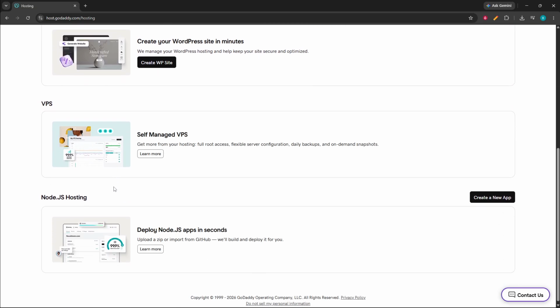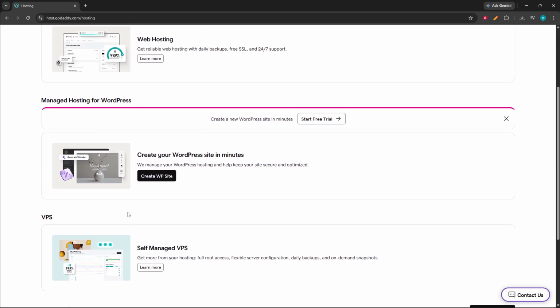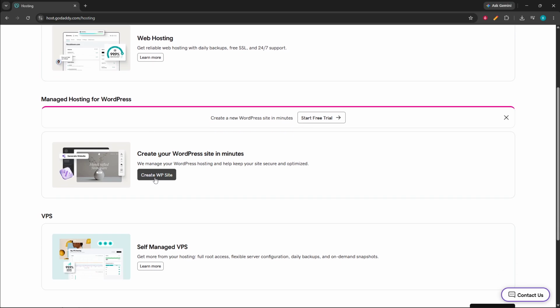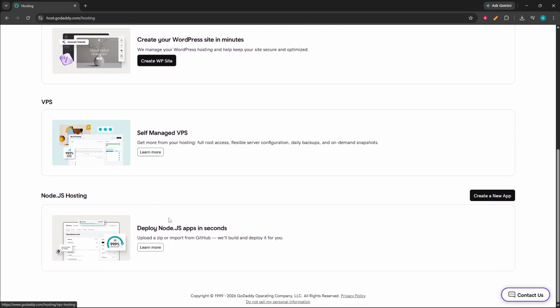Inside the hosting dashboard, you will see several tools and management options for your hosting account. This is where you can review important details about your plan and access the features used to manage your website. If you need to open cPanel, look for the cPanel admin option and click it. Give it a moment to load. Once the cPanel dashboard opens, you can begin managing the technical parts of your website.